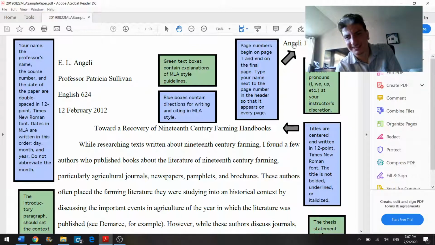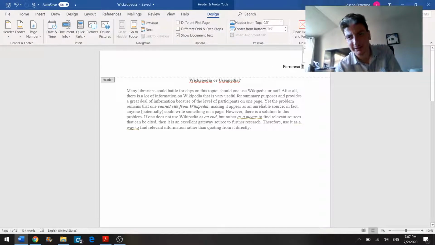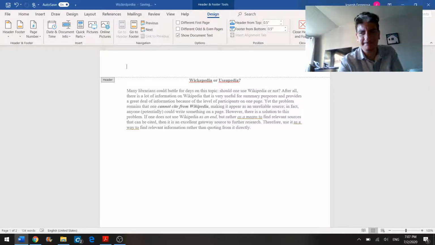And before we get to that, the most important thing I wanted to point out is that you should always put your last name and the page number at the top right hand corner. And again, the easiest way to do that is to use Microsoft Word. So I'll show you how to do that right now. I've actually done it here. Now I'm going to get rid of it so I can show you how to do it again.